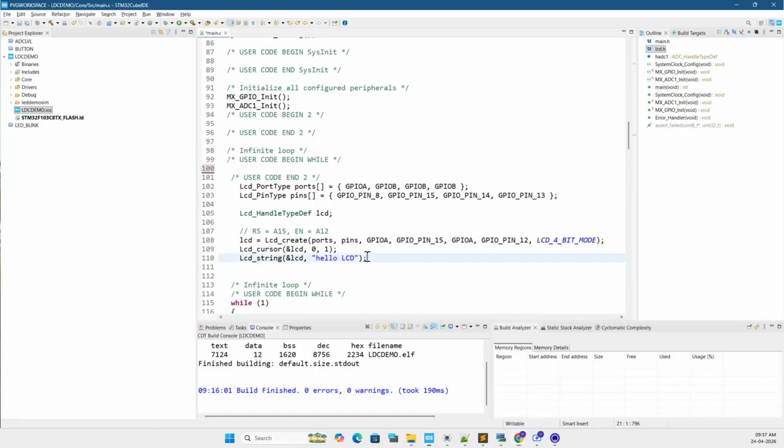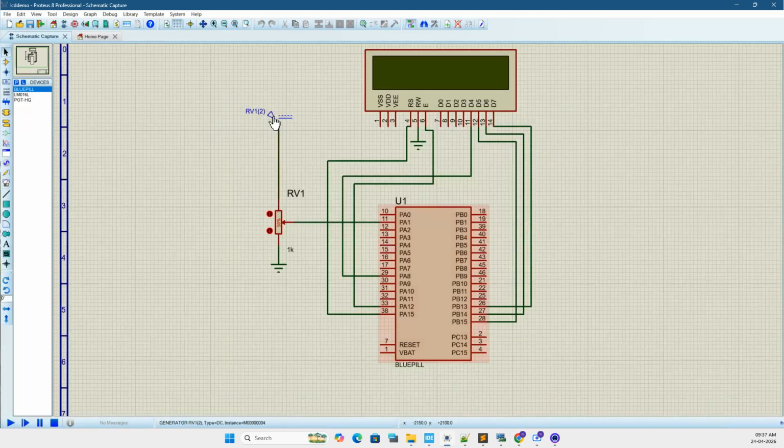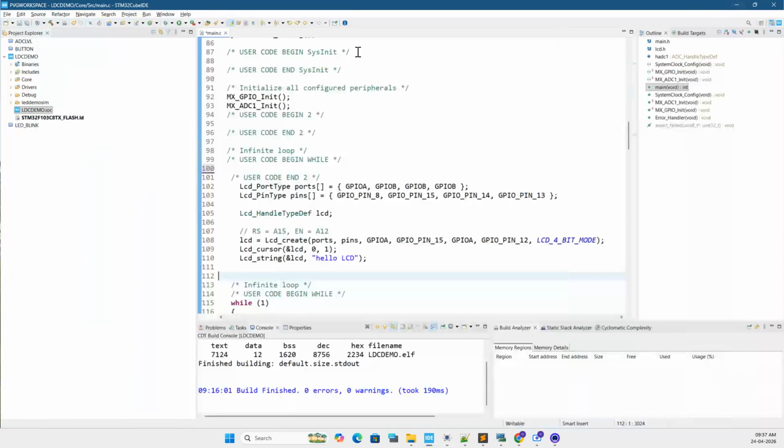This was our recent code that we have tried on Proteus as well as hardware. Now what we are going to do is connect this port with PA1. We have done this during our UART session. But now I want to display these levels on the LCD display. So for that we have to update our code a little bit.